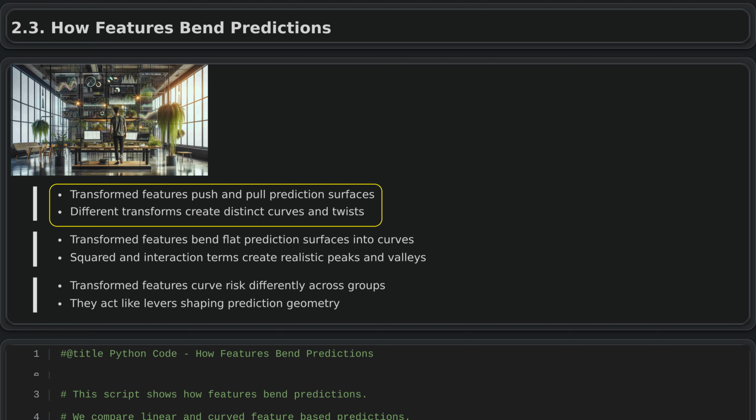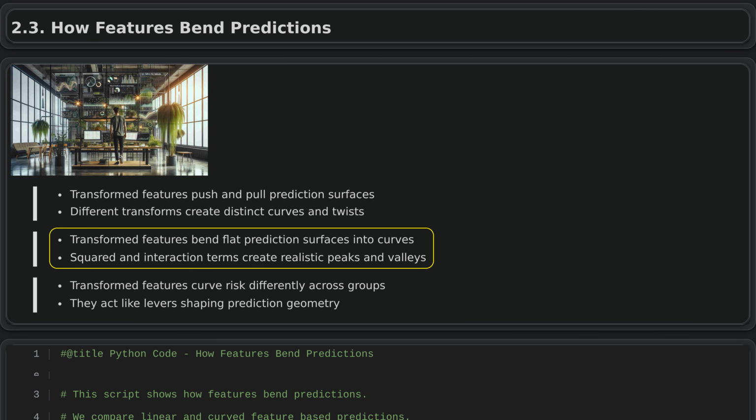The final prediction is a combination of all these influences, creating a more complex shape that can better match the data. In a simple linear model, plant growth is predicted as a flat surface that increases steadily with more sunlight or water. When we transform features, such as squaring sunlight, the prediction surface bends, so it can capture growth that first rises and then falls when there is too much light.